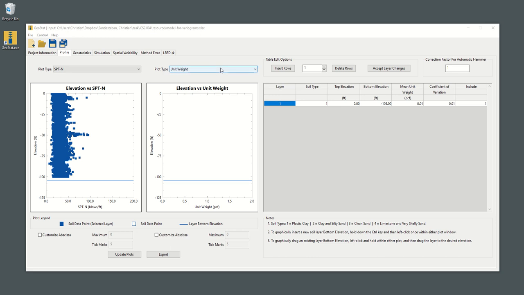Also, another thing to note here is that only SPT blow count values are considered, but for real-world data sets, numerous types of measurements can be plotted within the profile plot, as shown. The layers created here will then be used in the next tab to create variograms. As a convenience to the engineer, profile plots can be exported into an Excel file at any time to allow for further examination or visualization simply by clicking Export here.